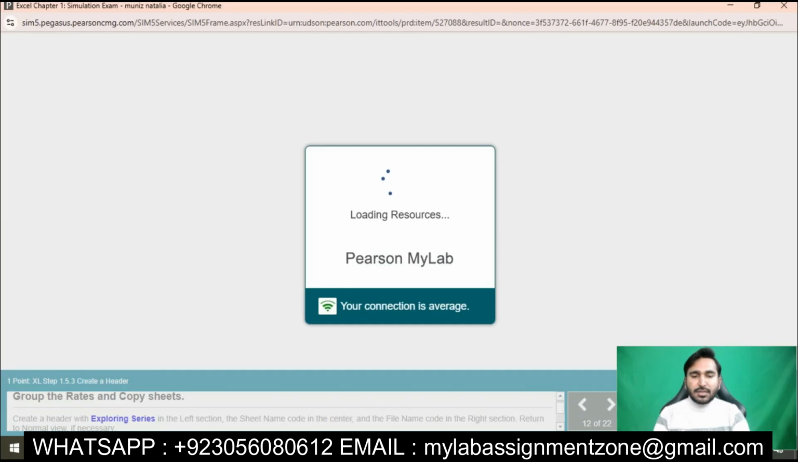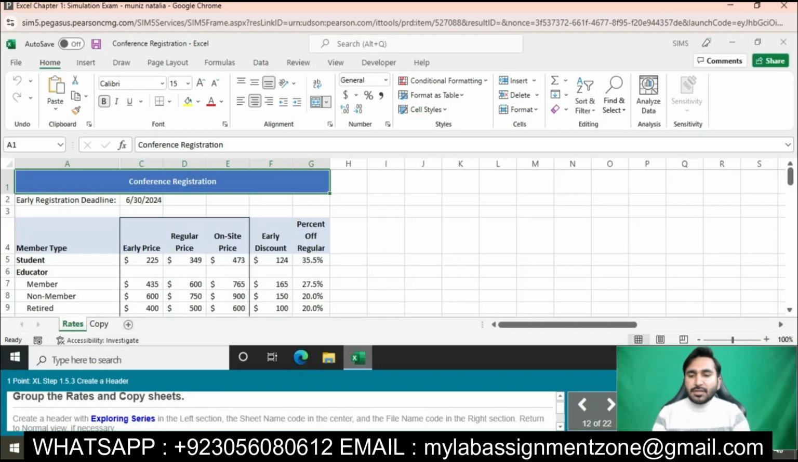The next question is question number 12. Group the rates and copy sheet. Press rate sheet and then press control and then click on copy sheet. This both sheet will be grouped.